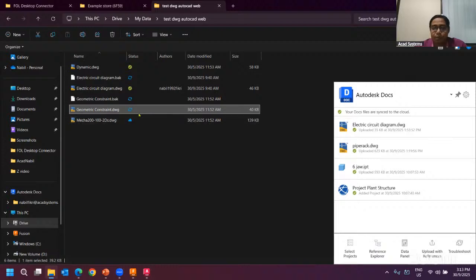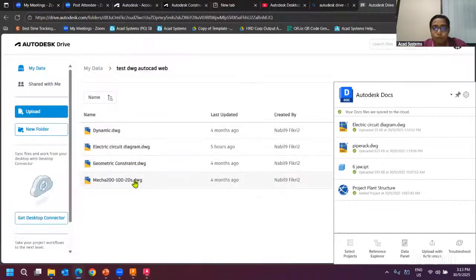Once the sync has been finished, you should be able to see the file from the web browser or from the cloud. You should be able to see the update here.